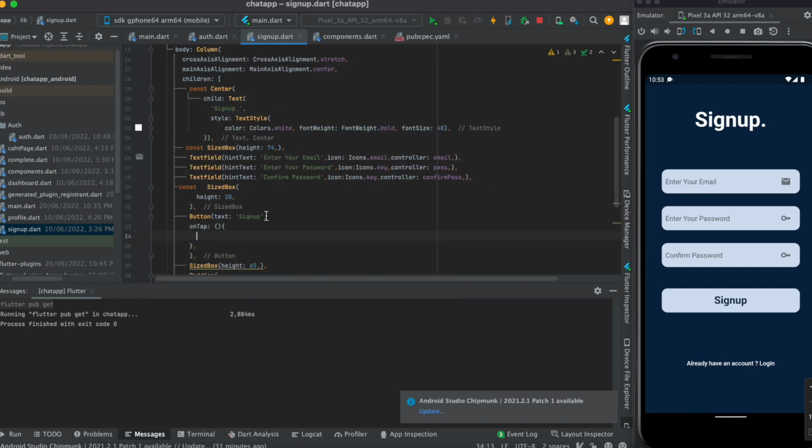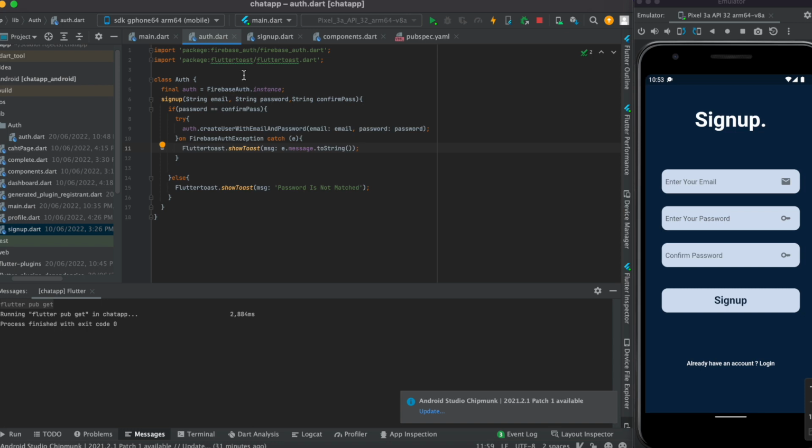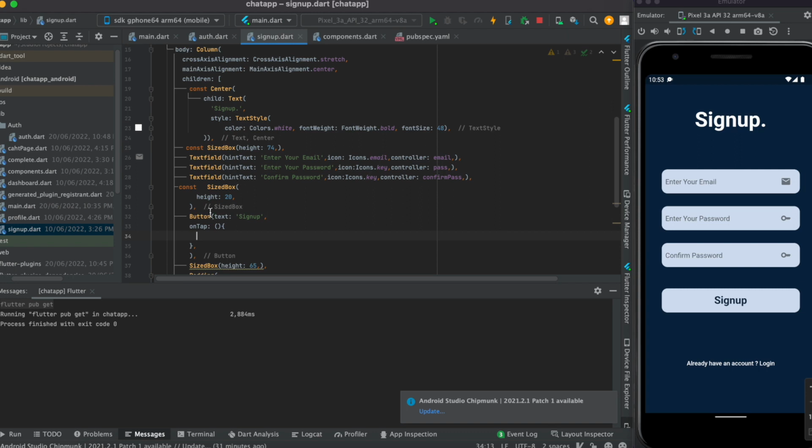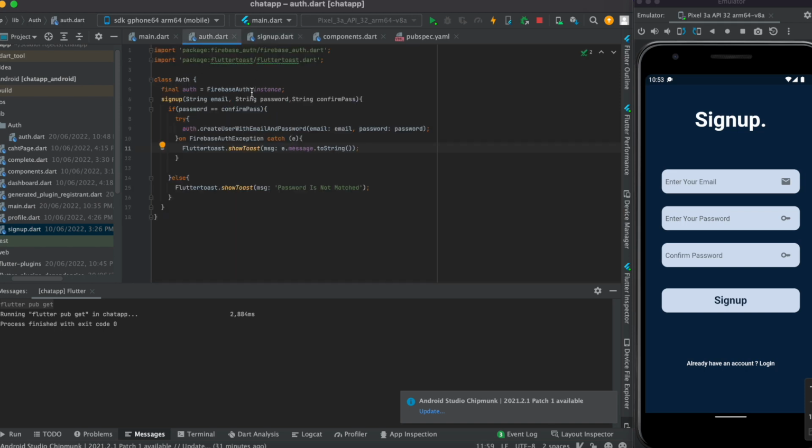Now inside this on tap function, you can see here this is our on tap function. We need to just call that function we created here. That means inside the auth there is a sign up function, we need to call that. So in order to call that function, just write here the name of that class. That means this one is the class which contains the function named sign up, and you can add many functions here. So I am only just writing here the auth.